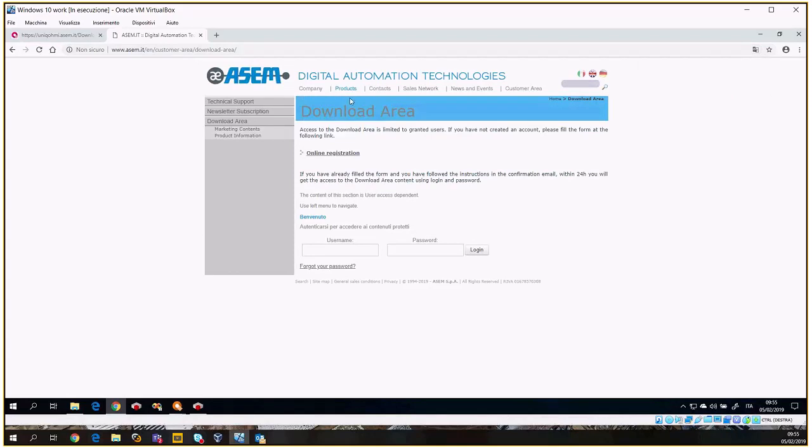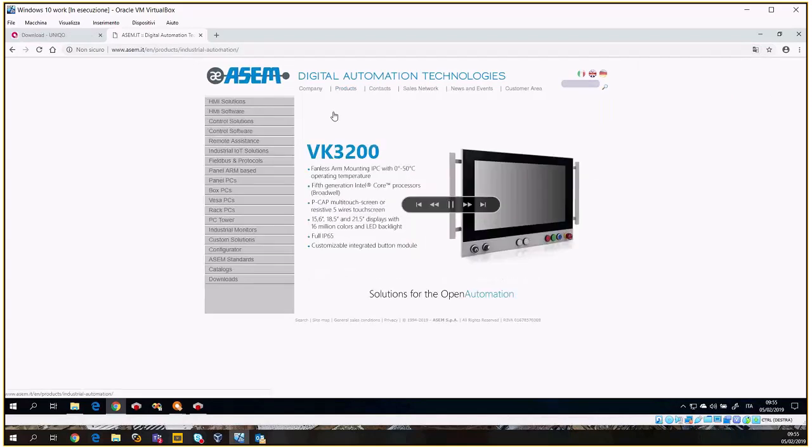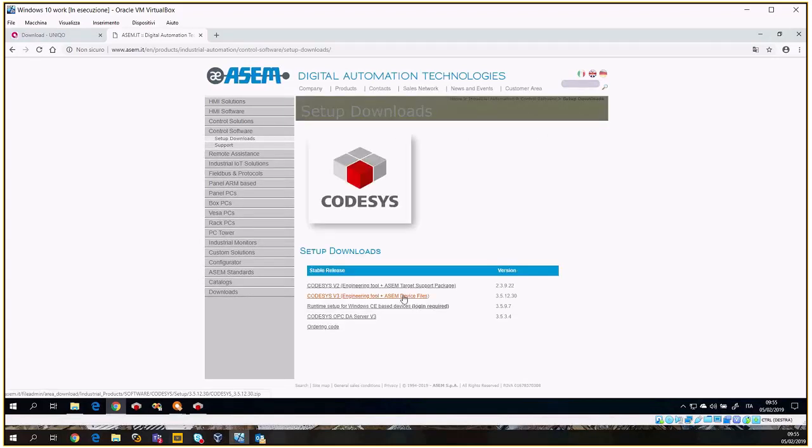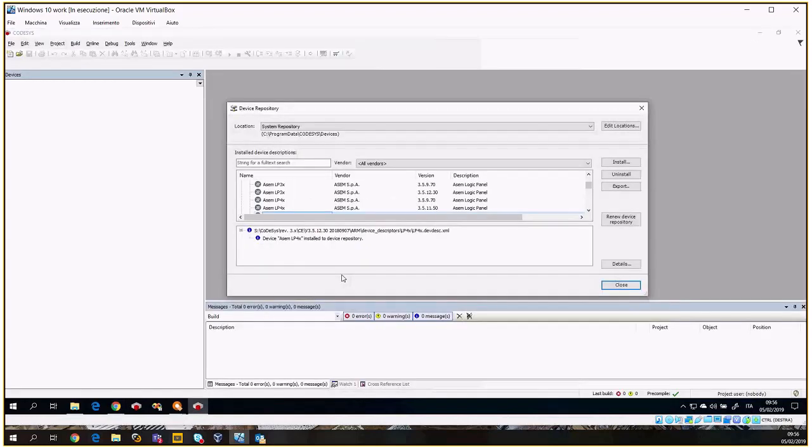products, industrial automation, control software. Exactly. Here you can download a big package. In this package you have the development tools and also the zip with the target file inside. Okay, yeah, that's the one that we downloaded. Okay. Yeah, we have now the ASM LP4X.